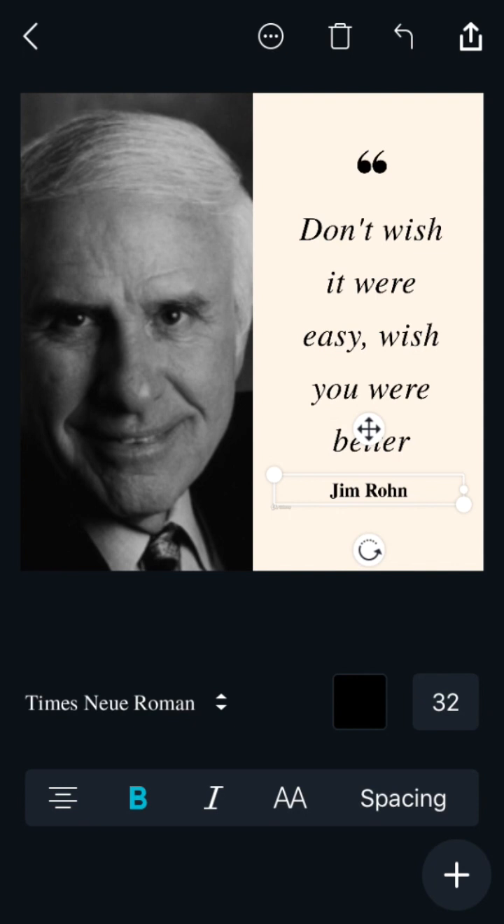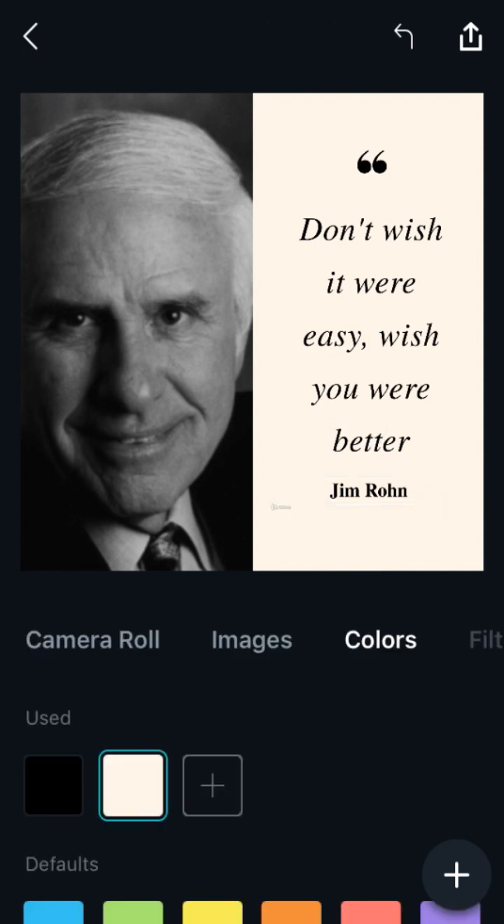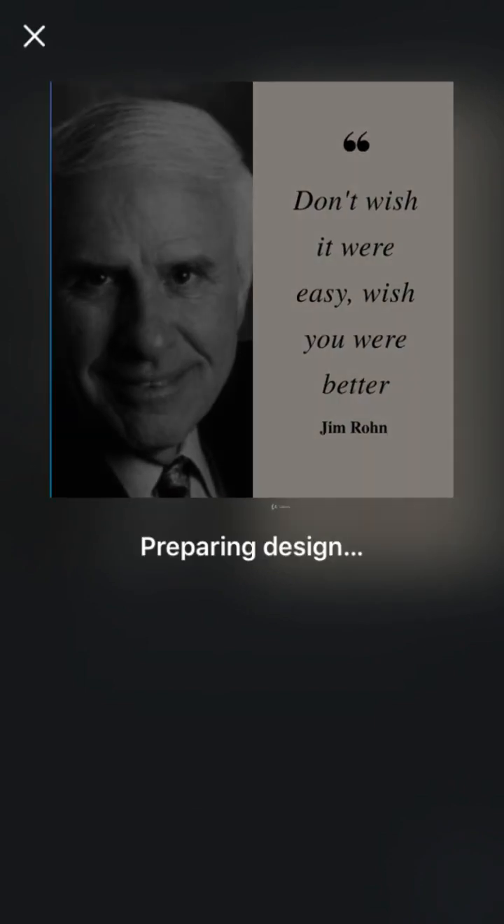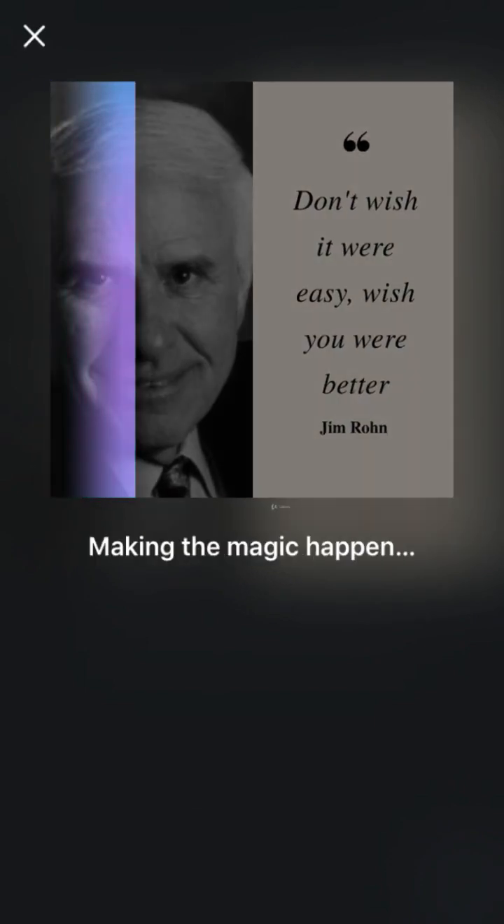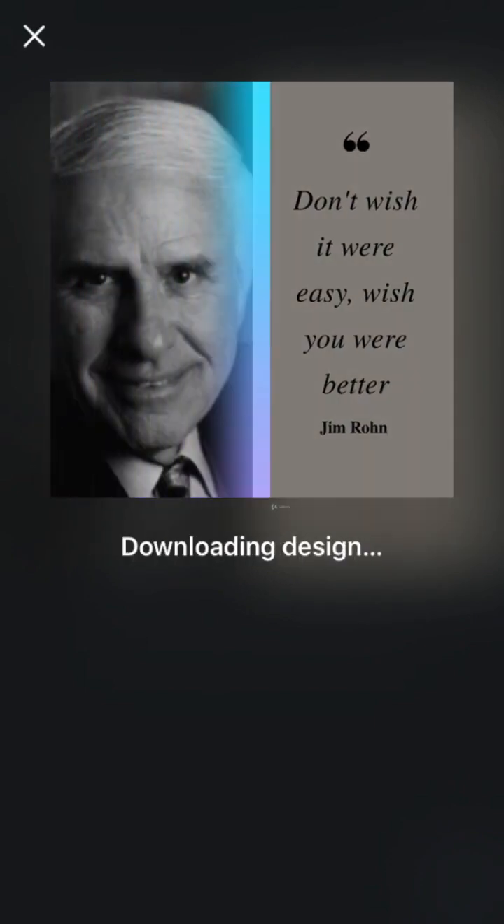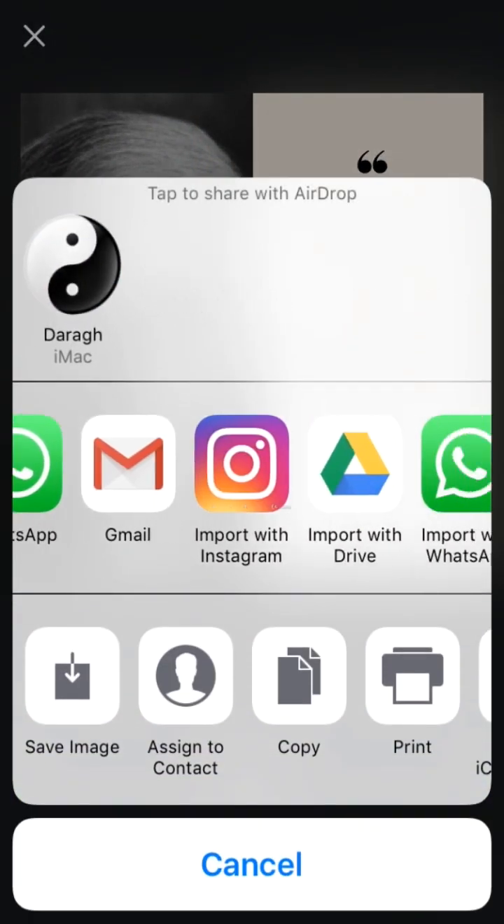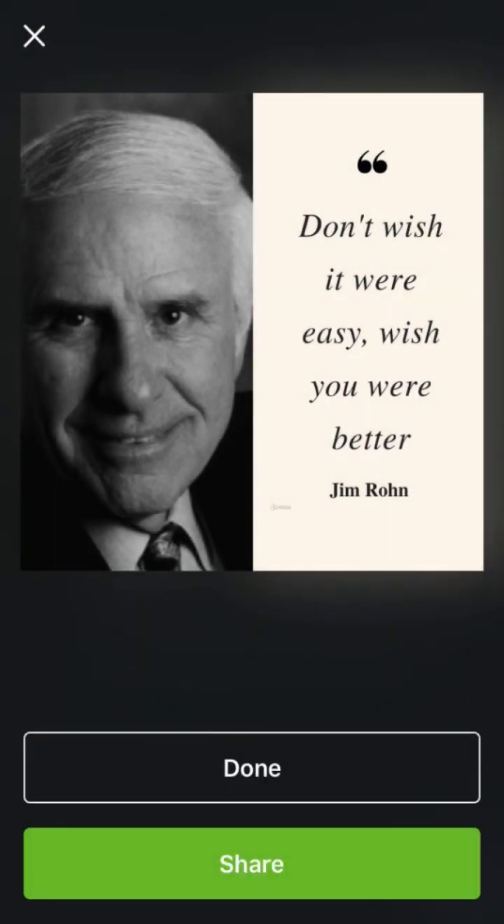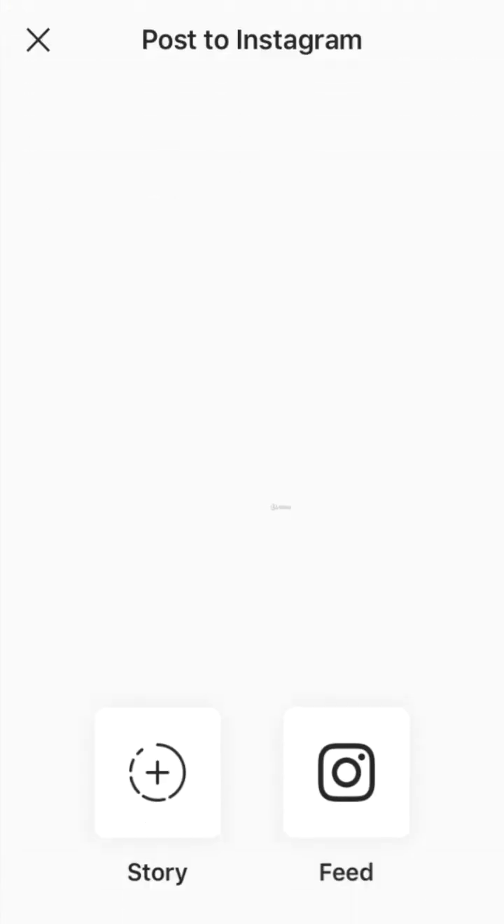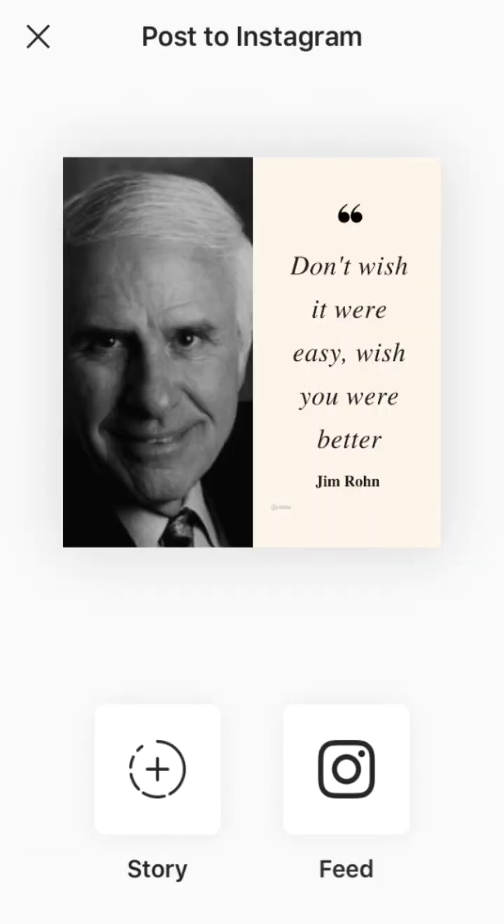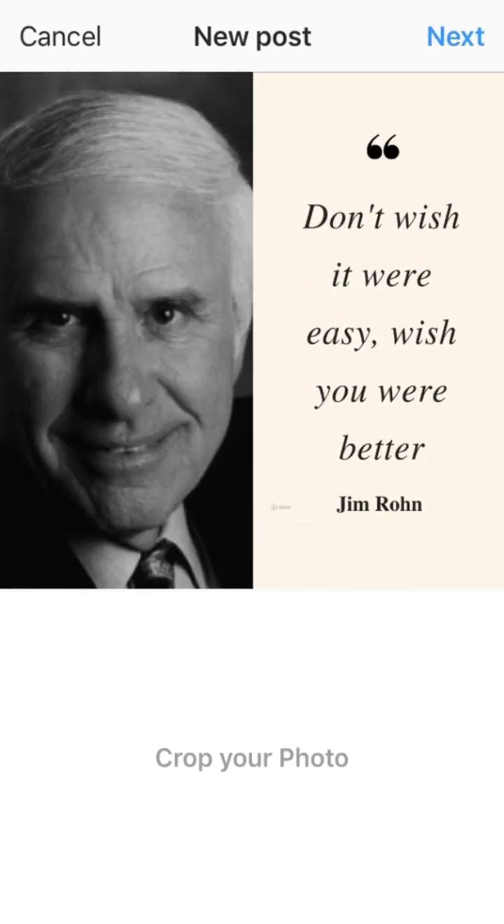Now what I can do is just click on the image once again. Then I'm going to click on this button on the top right hand corner. You can see it's like a little share button. That's really going to finalize my design, save it, and it'll enable me then to share it, which I can go ahead and do. Click import to Instagram. And what I can do now is publish directly to my feed. I just don't need to crop it, so I can just click next.